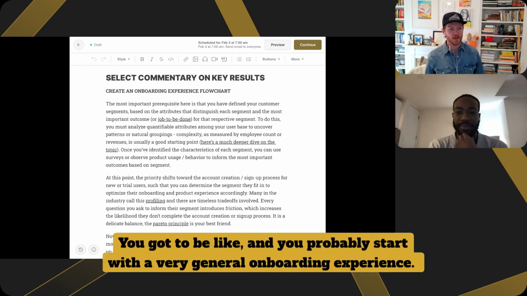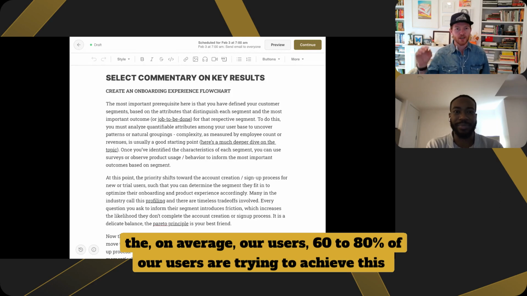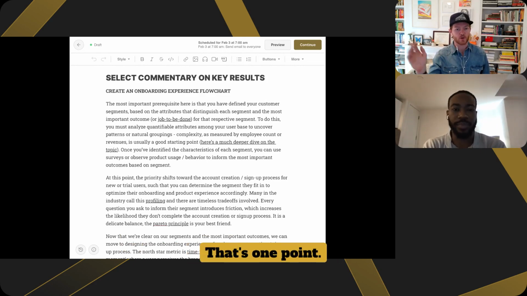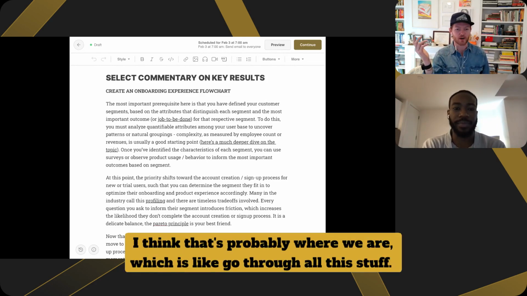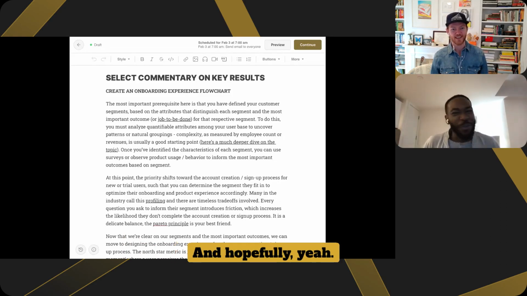You probably start with a very general onboarding experience. This is going to achieve, ideally, what 60 to 80% of our users are trying to achieve as a general outcome in our software. Cool. Let's get them there. That's 1.0. Then 2.0, I think that's probably where we are, which is like, go through all this stuff and let's just see what you're doing and where you end up.